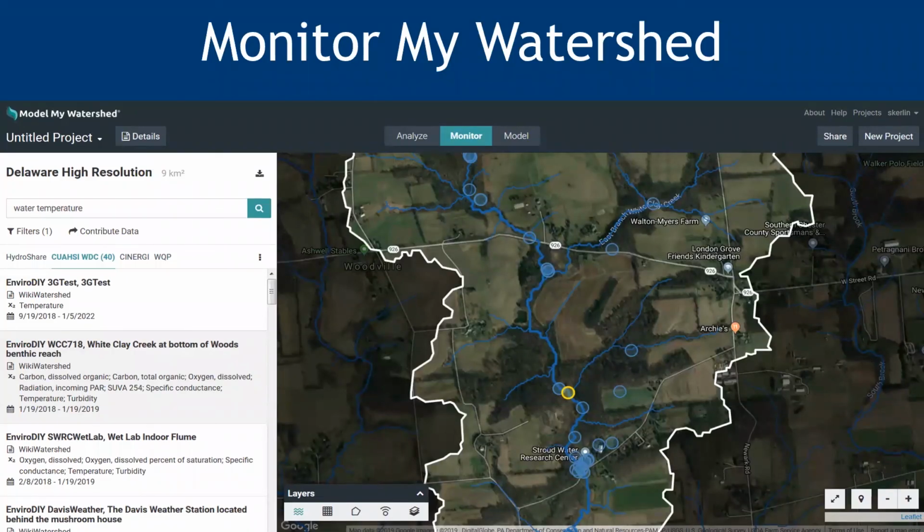Monitor My Watershed is the 6th tool to show you, and it uses that same GIS platform as Model My Watershed.